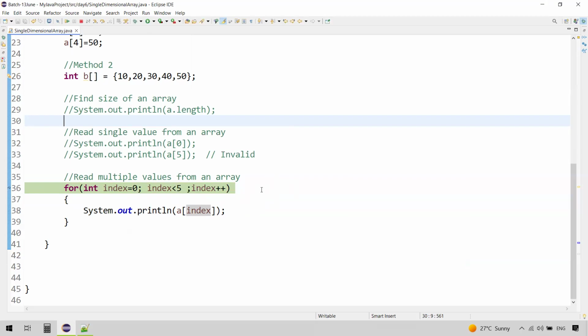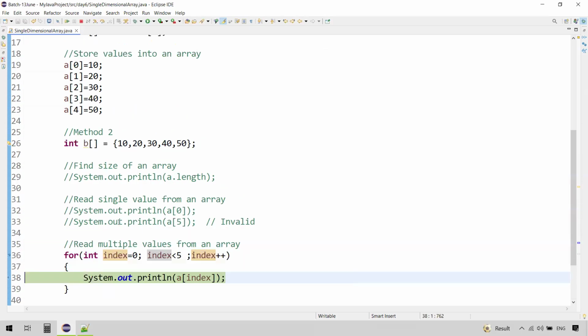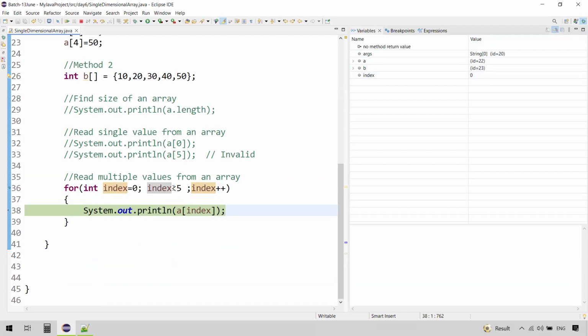Now we will press the F6 function key. Once I press F6, you can see the value of index here. It is 0. Index is 0. And it verified the condition 0 less than 5, yes, true. So it has to display the value.